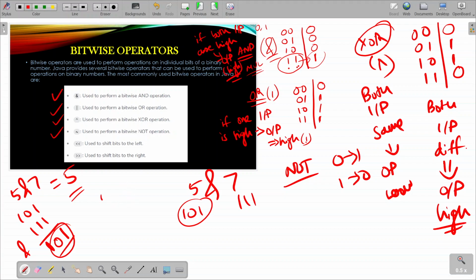Next, if we try to do 5 or 7, 5 is 101, 7 is 111. If we try to do the OR operation, 1 or 1, both the inputs are high, output will be high. 0 and 1, one of them is high, so the output will be high.